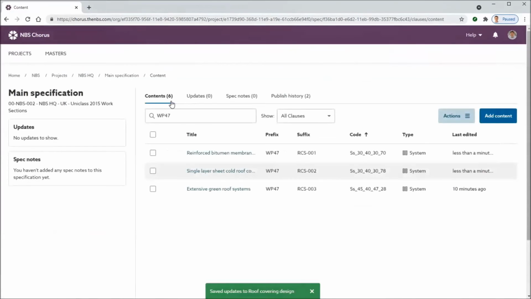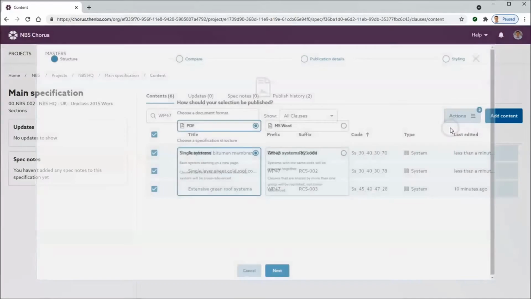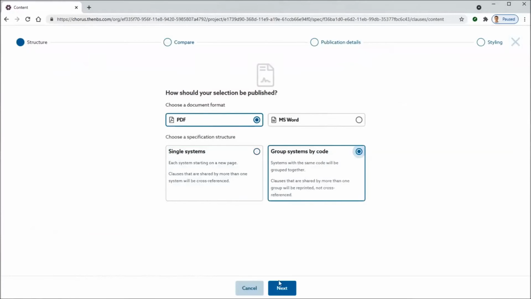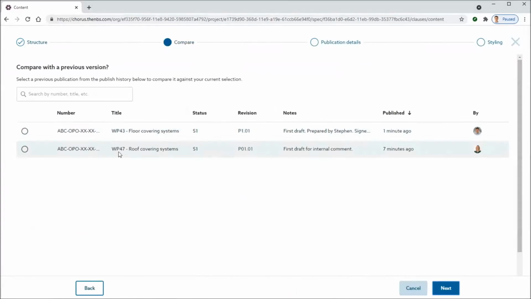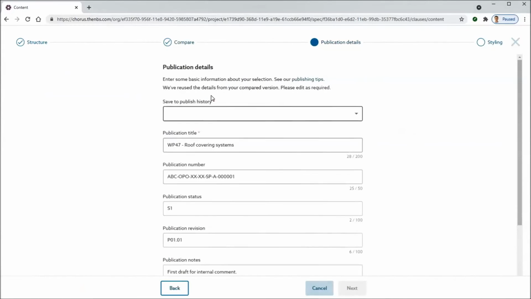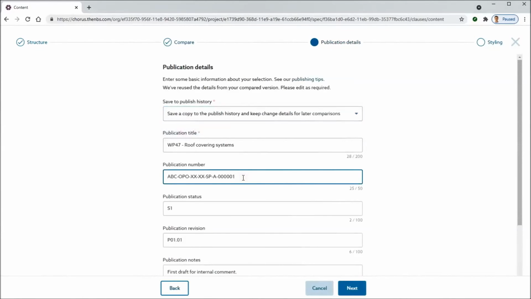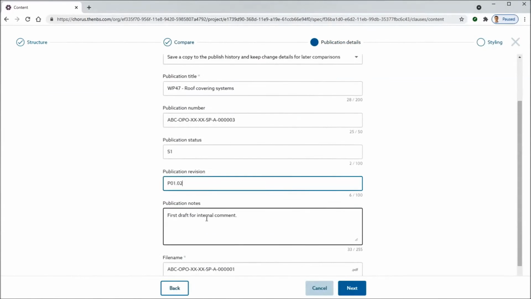Jump back up to the main spec area, select all of the roof coverings in work package 47. The key difference this time is when I get to the comparison stage, I'm going to compare this version of the roof covering systems with the previous version that was published by Kate. This time when it asks me for the metadata, for the key fields, it's just a case of incrementing it. So I know this is revision 2. I know it's the third publication to come out. Maybe put some different notes in.